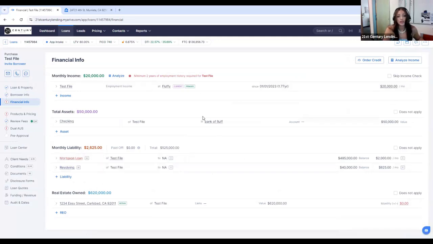So as you can see, there's plenty of red on this page. We have another huge one. Minimum 2 years of employment history is required for the test file. So, 2 years of employment history and 2 years of address history. Make note of that. Super important.